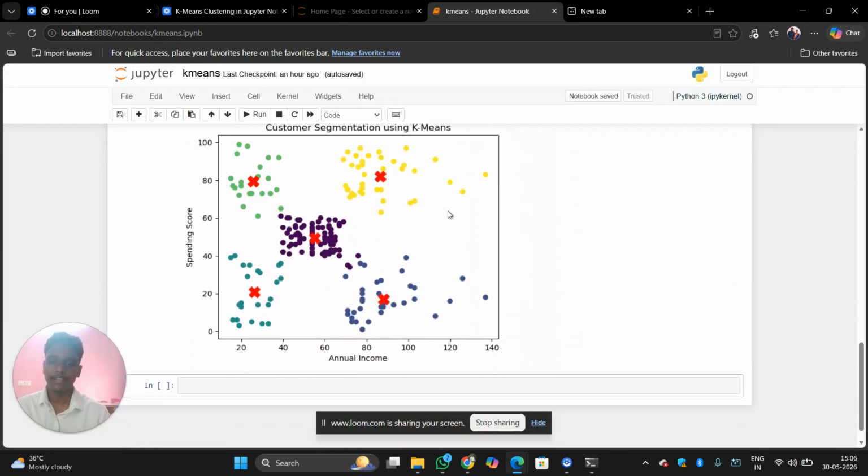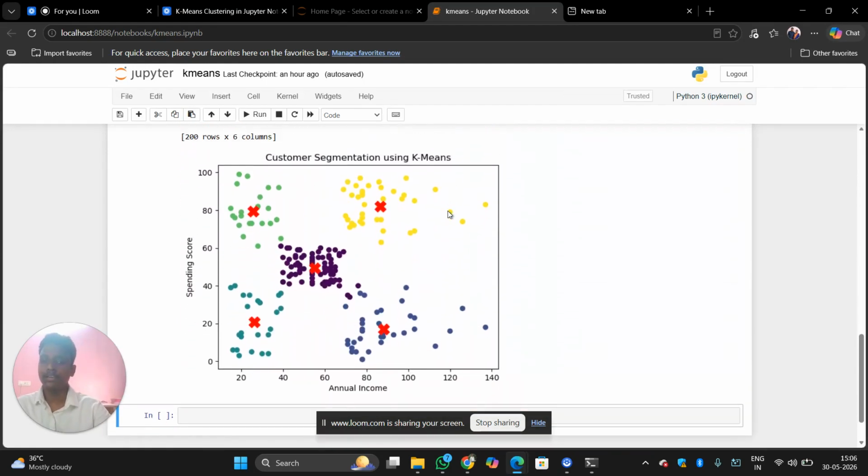you will get the graph like this. Here each cluster is given a different color for identification purpose, and the centroid of each cluster is given in a red X mark, which is optimized. Now we have learned how to implement a basic K-means clustering program in Python using Jupyter Notebook. Thank you.